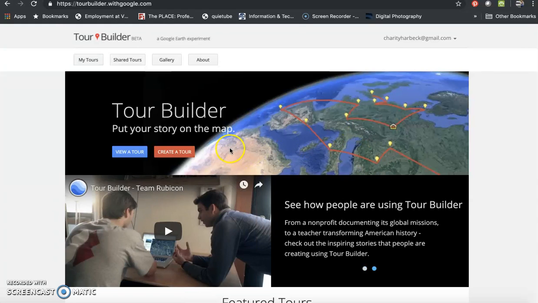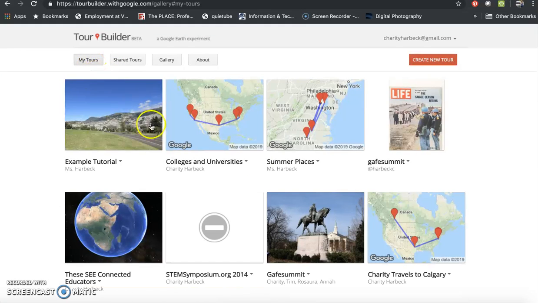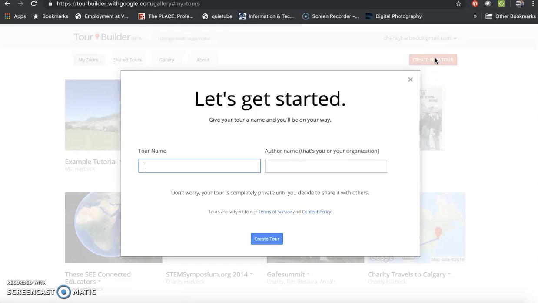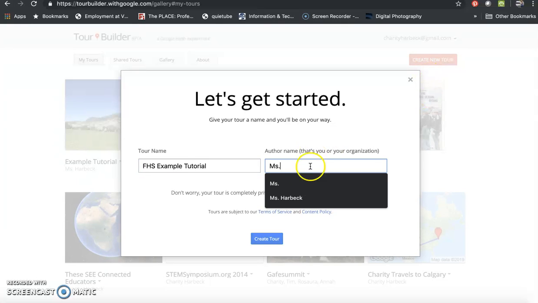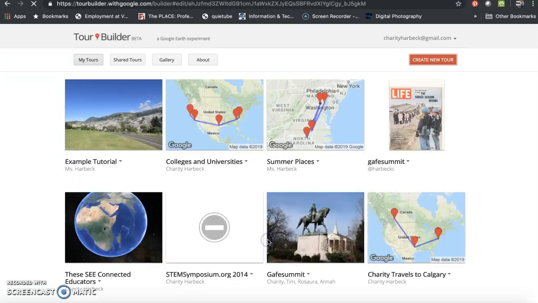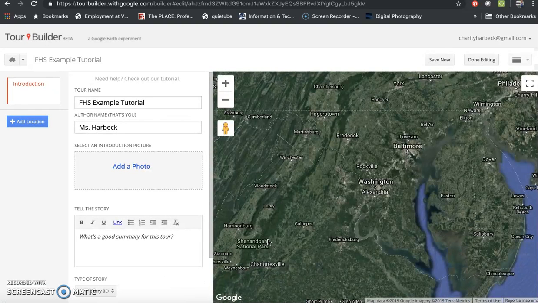To create a tour, you just click this button right here. If you already have tours, the Create a Tour button is right here. So we're going to give it a name. And don't forget to put your name. It opens up onto an introduction card.